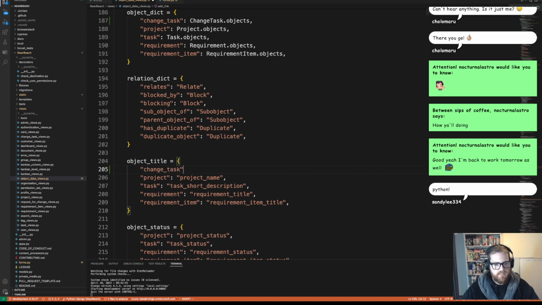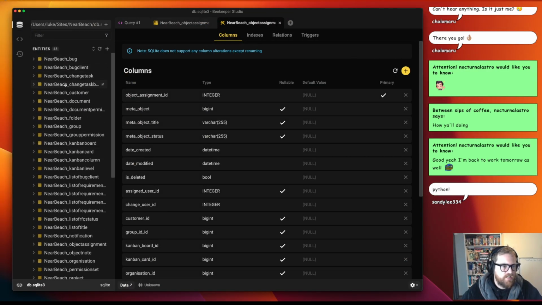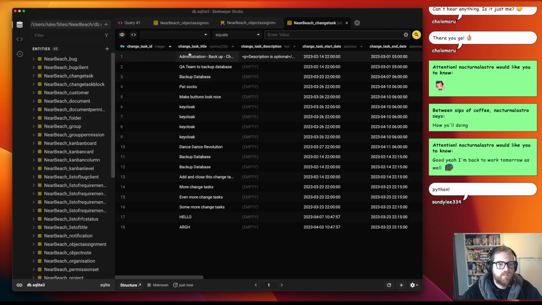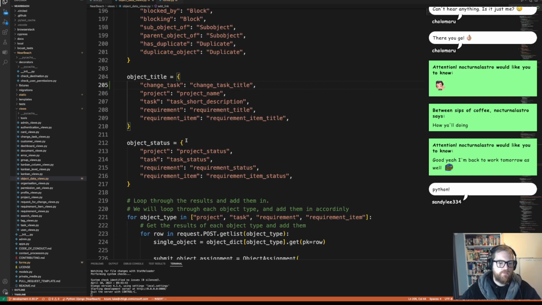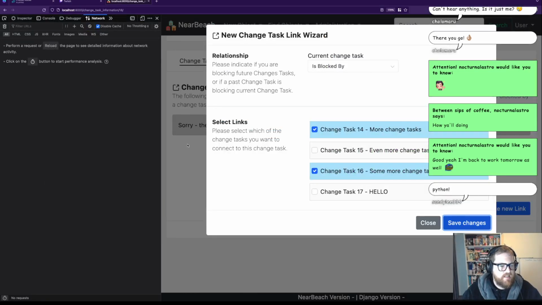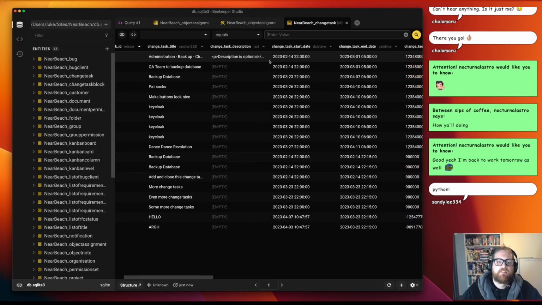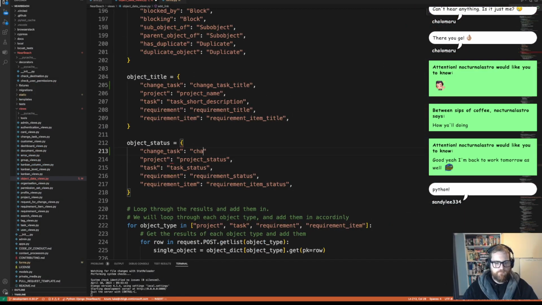Change task. So if we go over to our database, we look at the nearby change task. We have change task title. Object status, change task, that will be change task status, I do believe. Let's double check that. Change task status, yep. Like so.